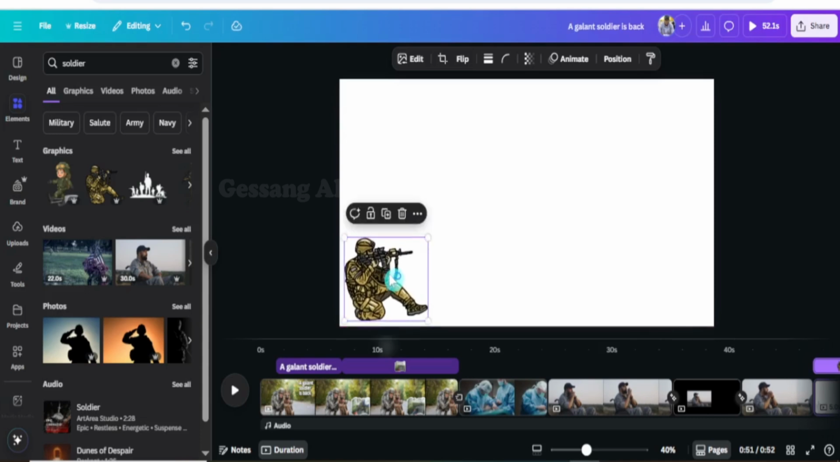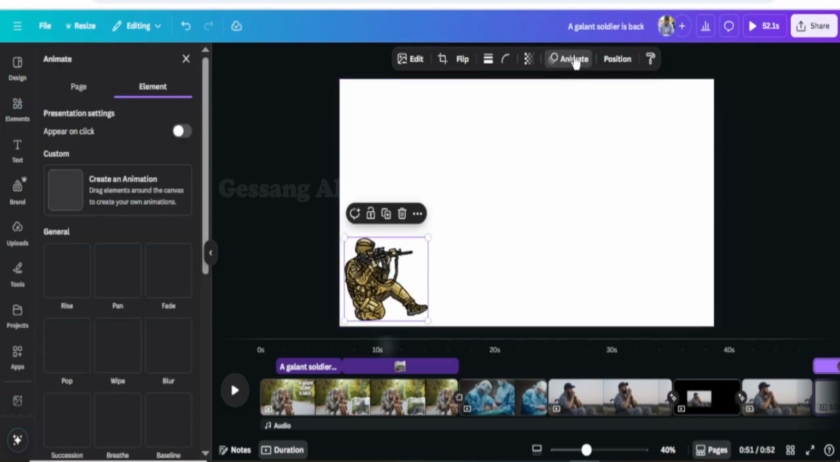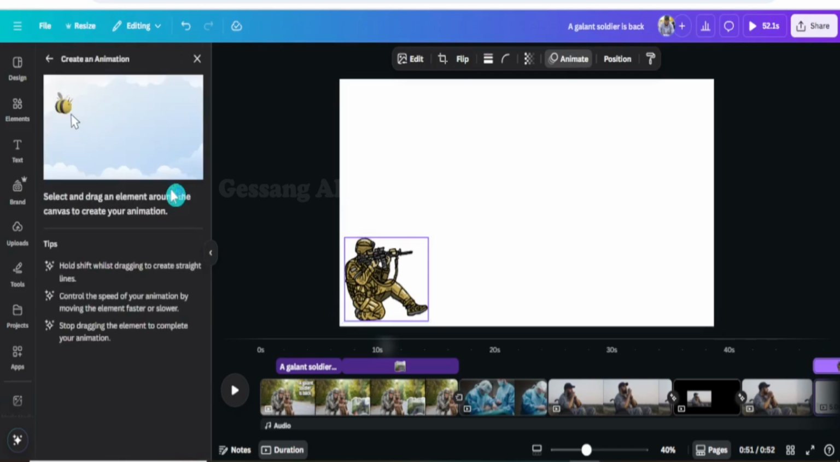First is to click on it, then come to where you have animation. Then when you click on that, you want to go to this place called create an animation. So you click on that, then it's going to open.